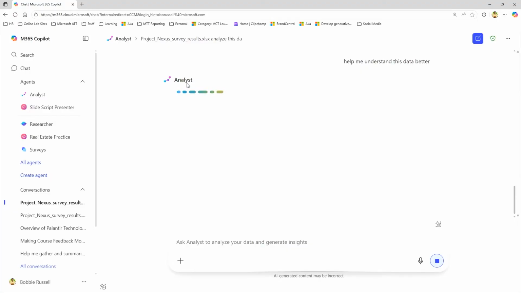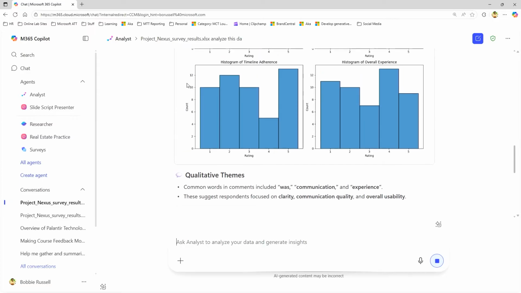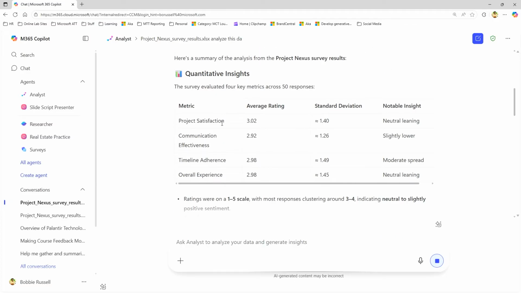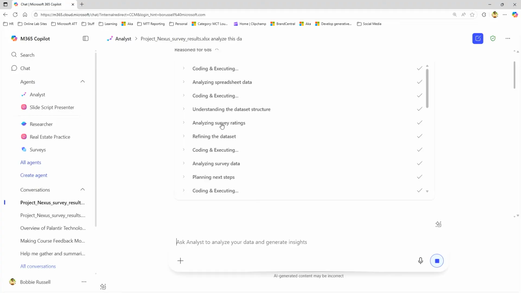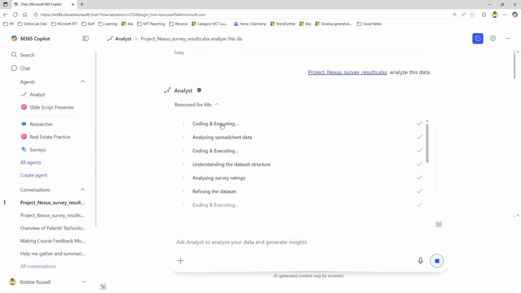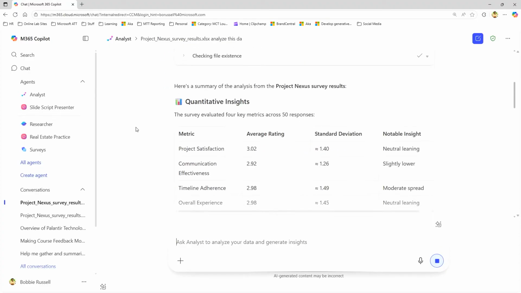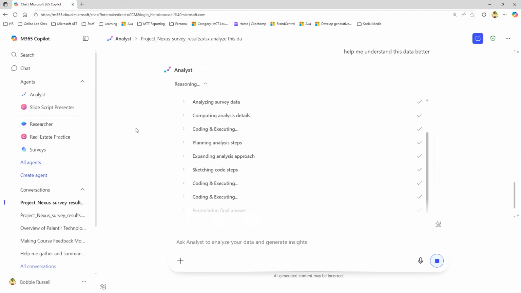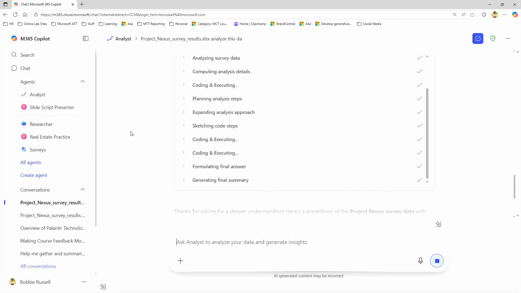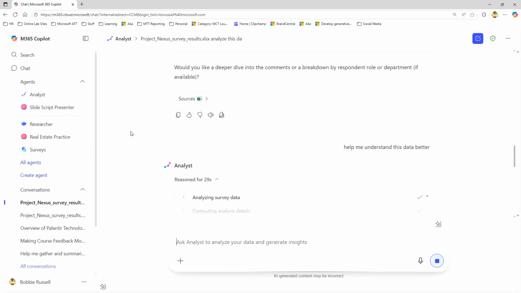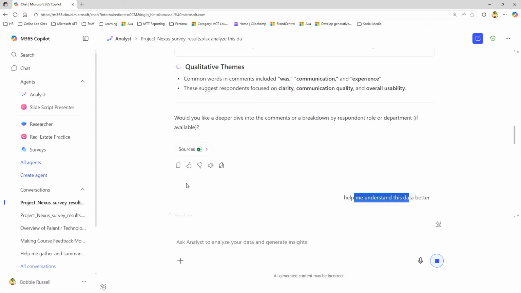Now, one thing I do want to point out, so I want to show you this here. Notice I didn't have to reattach the file because it knows exactly what document we're currently using. And this is part of the system being able to remember the entire conversation. So when you're using, whether it's the Analyst agent or any of the Copilot agents or just Copilot in general, as long as you're within the session, it'll continue on. It remembers what you're discussing. So as you ask follow-up questions, you don't have to reload the document as part of that here.